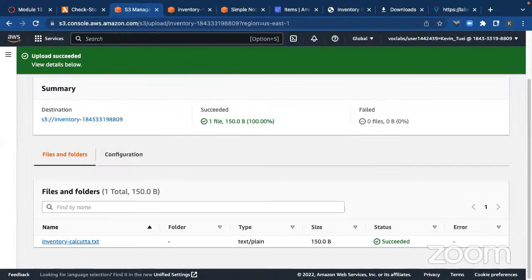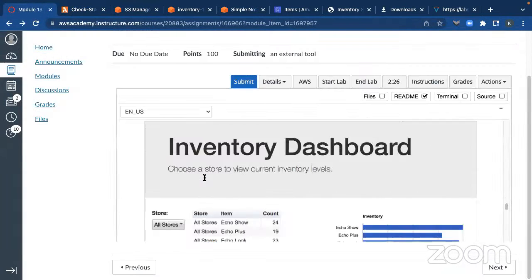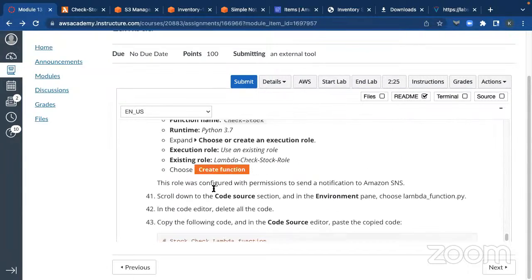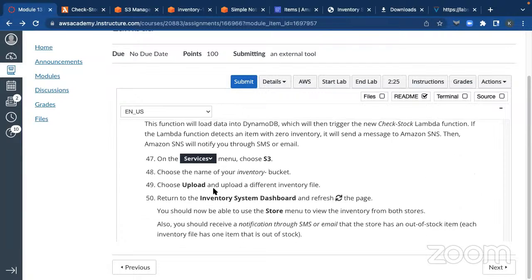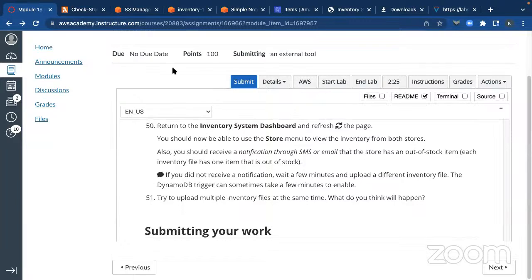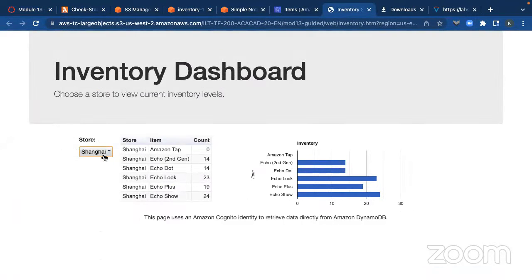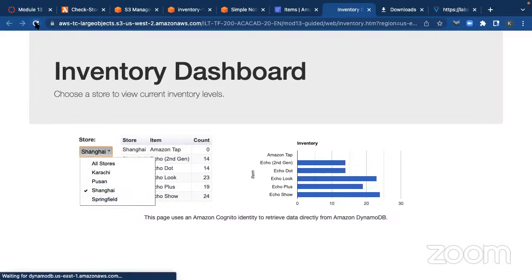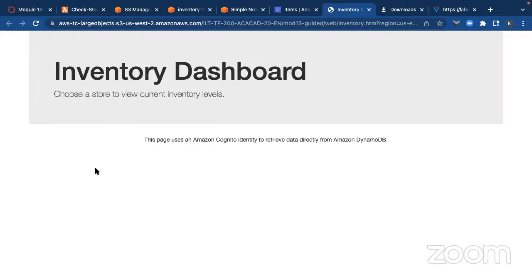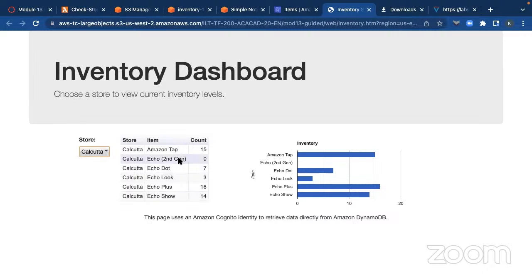Okay, where am I? I've done Calcutta. I think I was here. I saved that, we are uploading. The inventory dashboard, you should refresh. Okay, I went too far. I did all the stores, but let's look at our dashboard. Here's our dashboard. I really hope Calcutta had something. Let's just refresh. Had a 0 inventory, that is. Yes, it had 1, awesome.